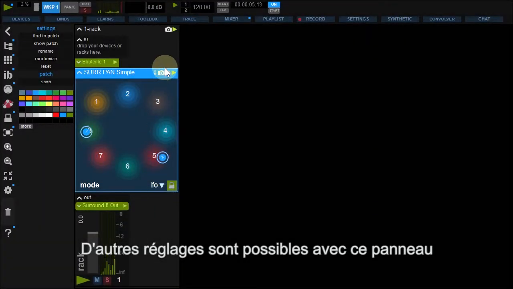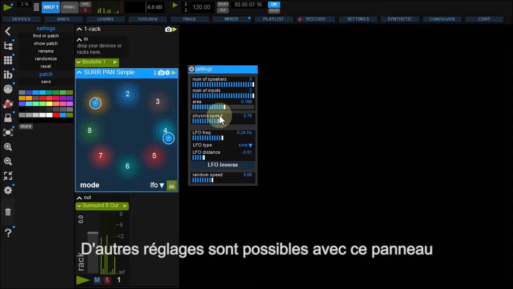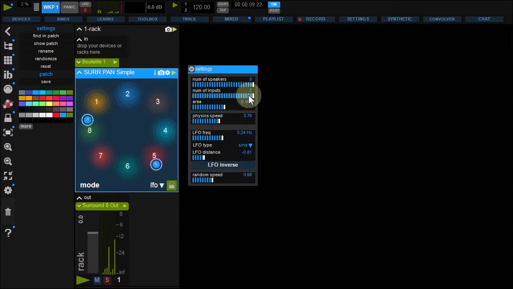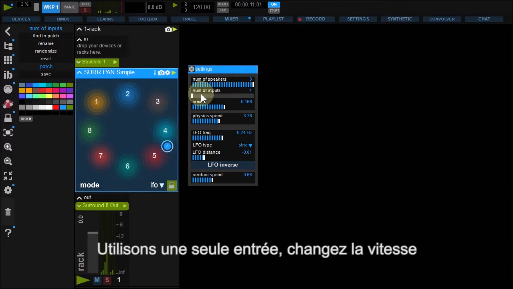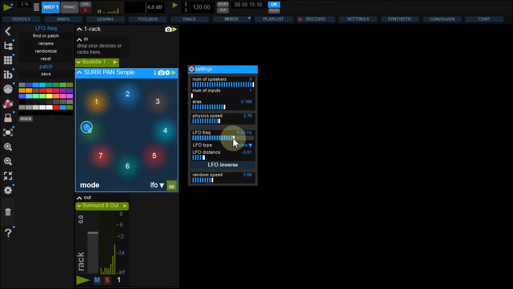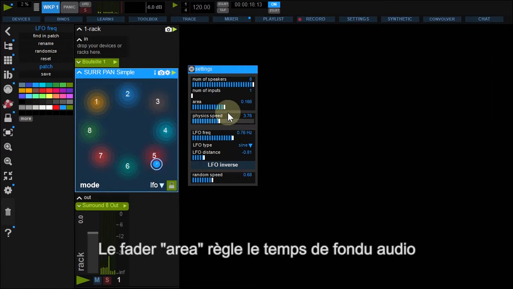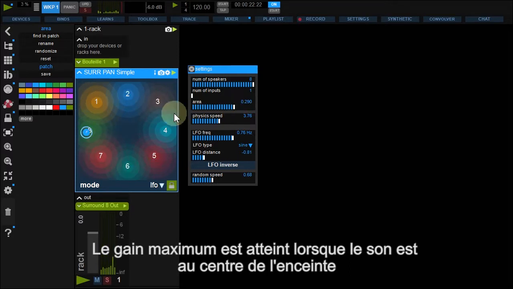Enter patch setup by clicking this button. Here, you can tweak the patch to fit your needs. Let's use only one input. Change the speed that way. The area fader tunes the fading time when a sound overflies. Max gain is reached when a sound comes to the center of the speaker.